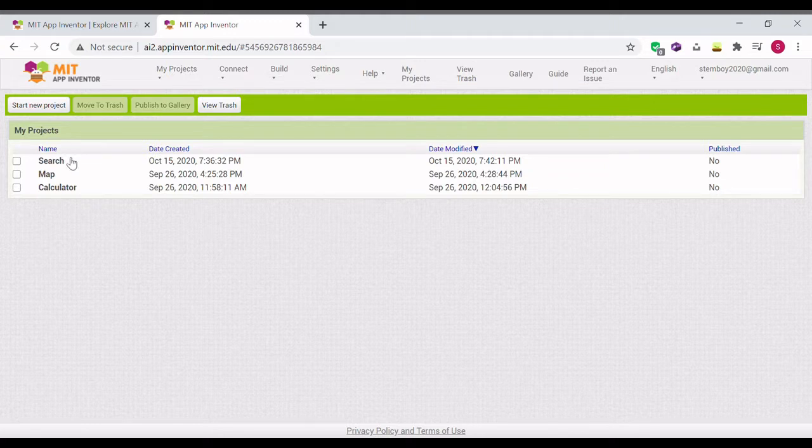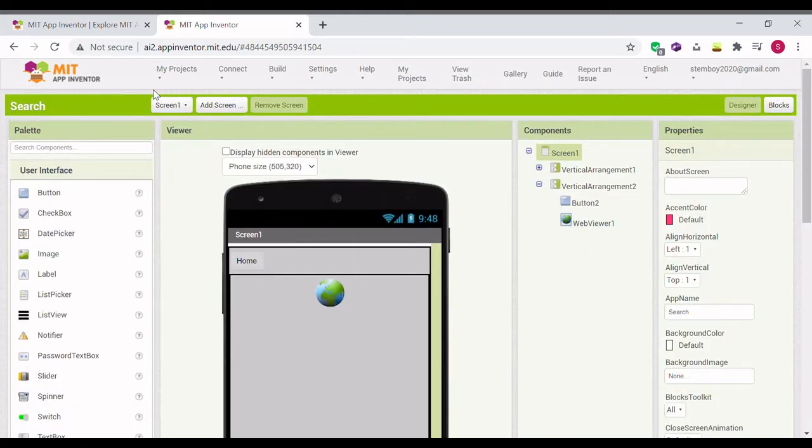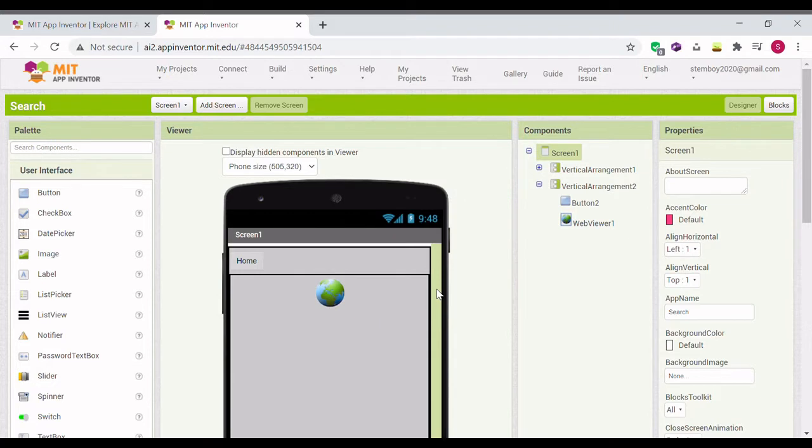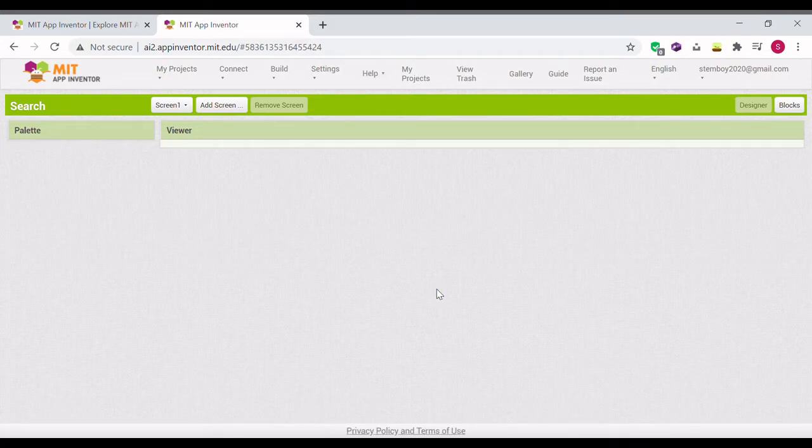Let's begin. If you haven't made the search engine, you can see the last video. I will provide a link for it in the description. If you have, click on the project of the search engine, click Save As, and make a copy of it. I'm going to name it Search 2. Now it's opening.